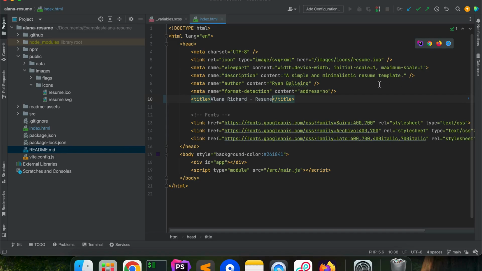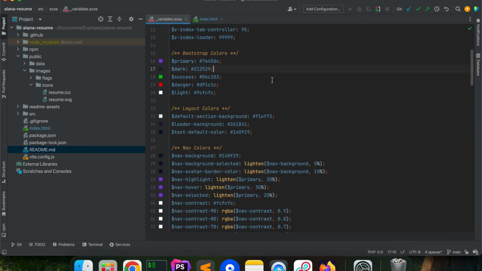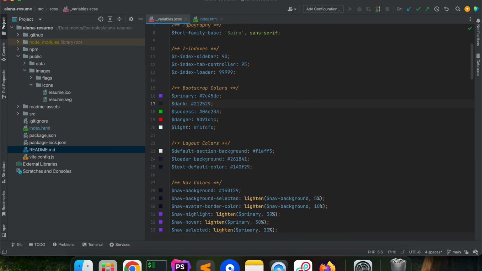While we're in there, we'll also update the splash screen color. That's the little background you see while the app is loading. I'm switching it to a shade of green to match the overall theme I'm building around Alana. Next up, we'll head over to the variables.scss file. This is where the magic happens when it comes to colors and visual styling.